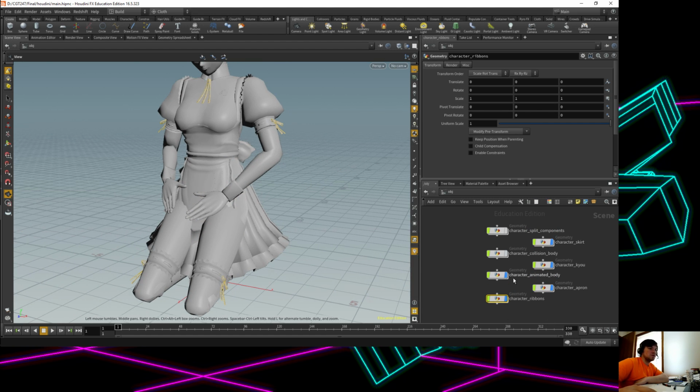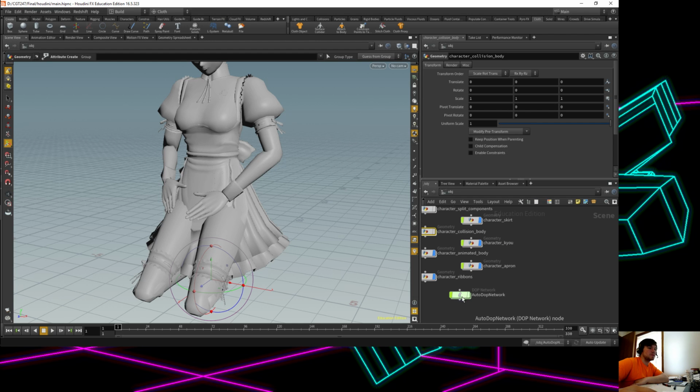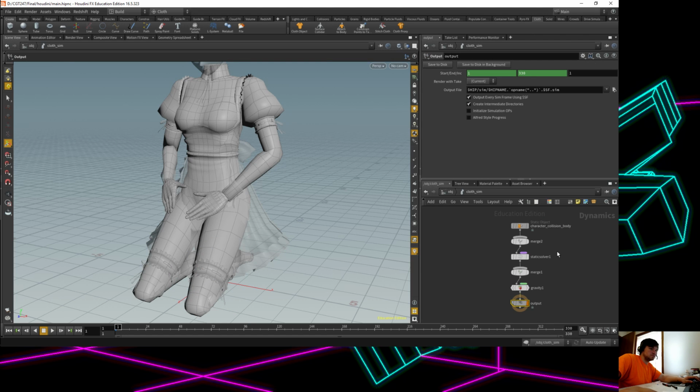So where I'm going to go first is we're going to select this collision body, and in my cloth tab I want to make this a surface collider, right? And I'm just going to name this, I might have the hair in a separate DOP, we'll see, just for organization. Cloth, we'll just call this cloth sim, and yeah, that is exactly what it is.